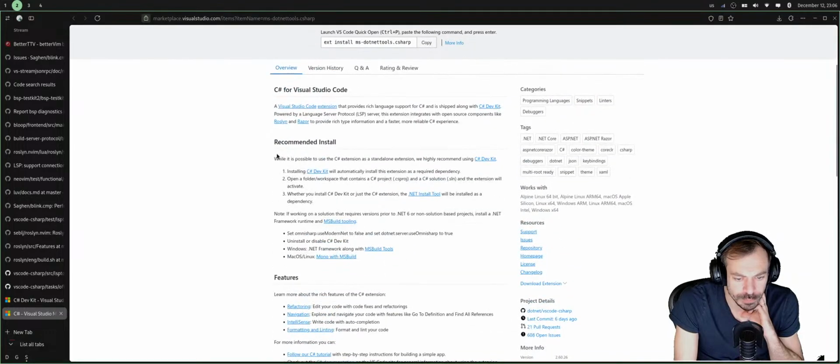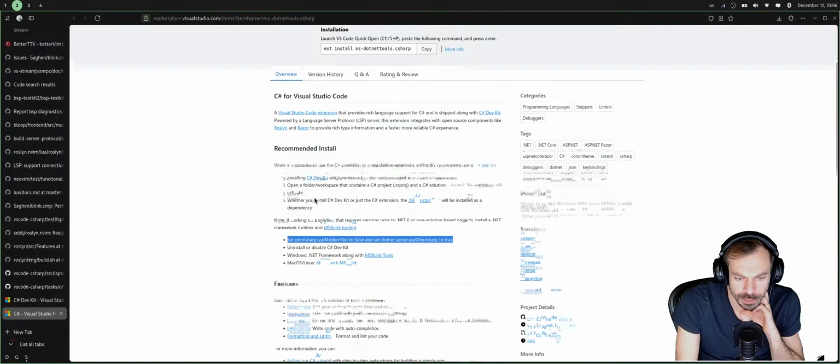Recommended install. While it's possible to use the C# extension as a standalone extension, we highly recommend DevKit. If working on a solution that requires a version prior to .NET 6 or a non-solution based project, install the .NET Framework Runtime, MSBuild tooling. So use modern .NET false and use .NET true.